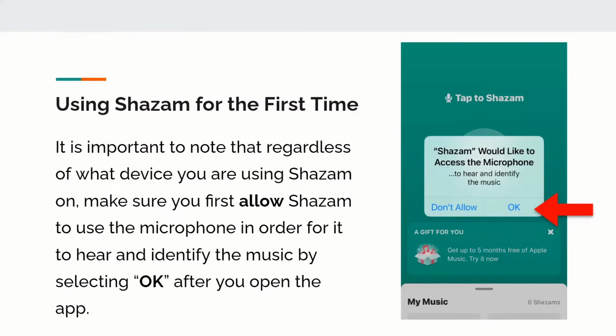When using Shazam for the first time, it's important to note that regardless of what device you're using Shazam on, make sure you first allow Shazam to use the microphone in order for it to hear and identify the music by selecting OK. After you open the app, like on the right-hand side, it asks if it would like to access your microphone.